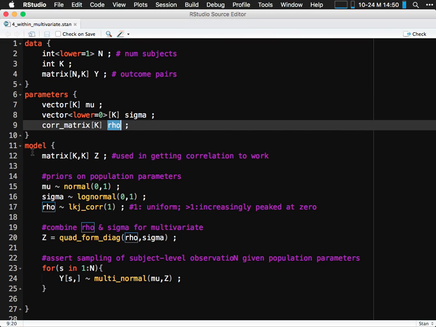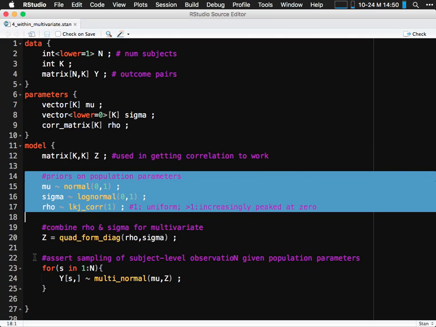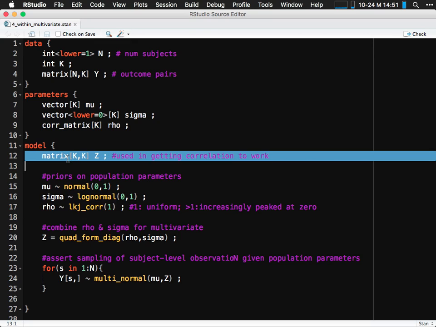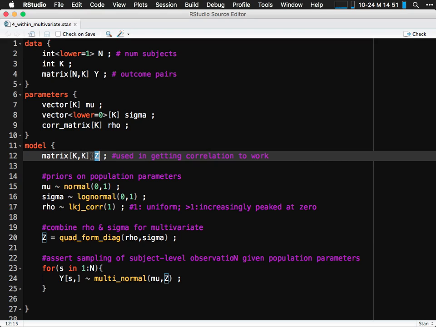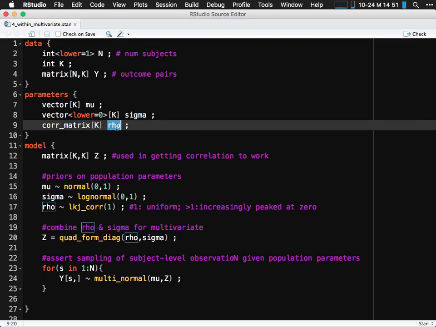There was some new stuff that we dealt with. Usually in our model section we just start with talking about our priors and then our generative model. Here we actually have a variable being defined first. We're saying there's this thing called Z that's a k by k matrix. You have this happen when you need to define an intermediary variable.